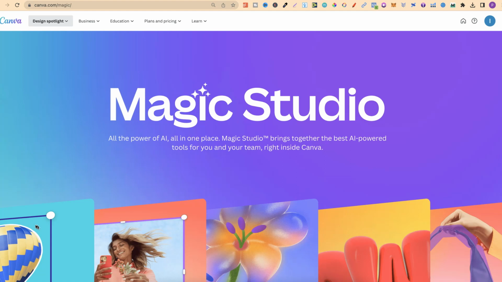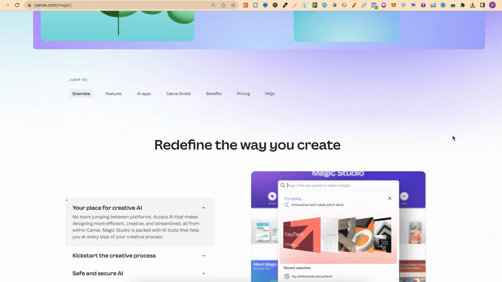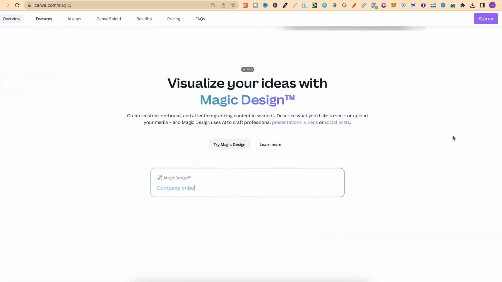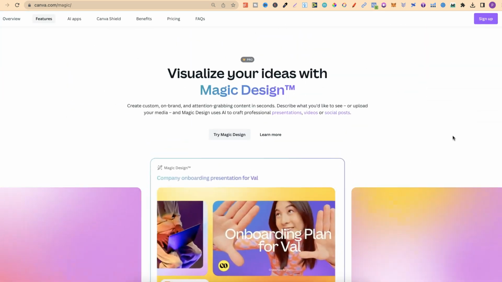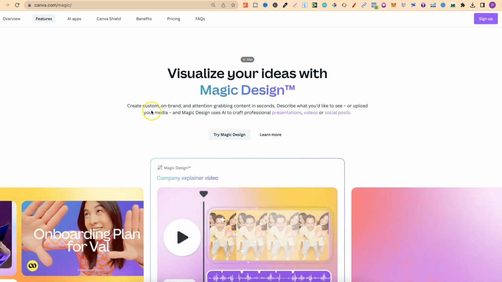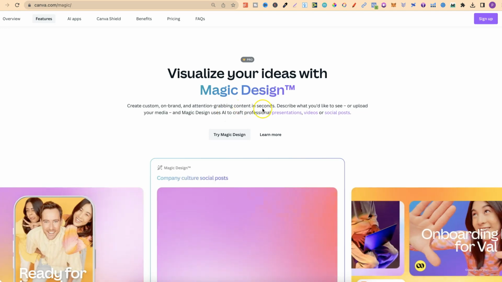Now, first, Magic Studio, what is this? Well, it's all the power of AI all in one place. Magic Studio brings together the best AI-powered tools for you and your team right inside Canva. Now, if we scroll through this, we can come down to here. This is the first tool within the suite, and this is Magic Design. Now, you can create custom, on-brand, and attention-grabbing content in seconds.